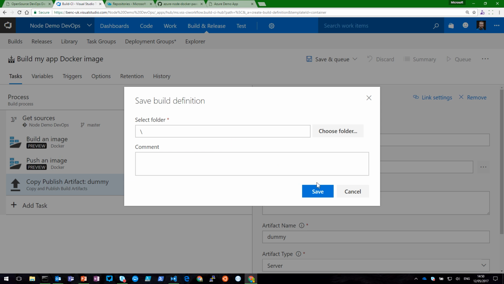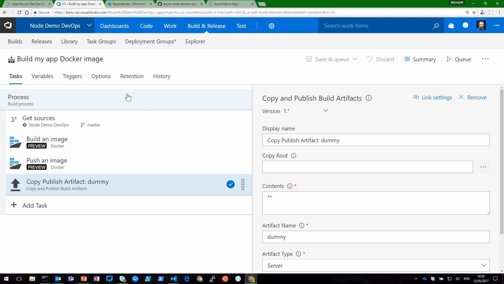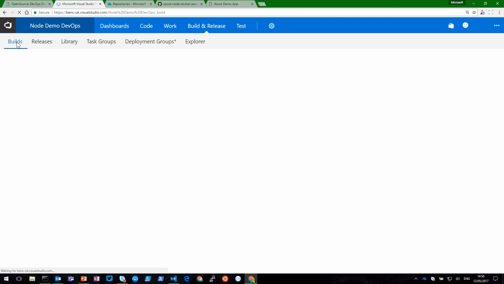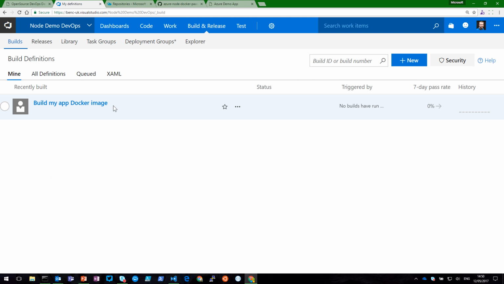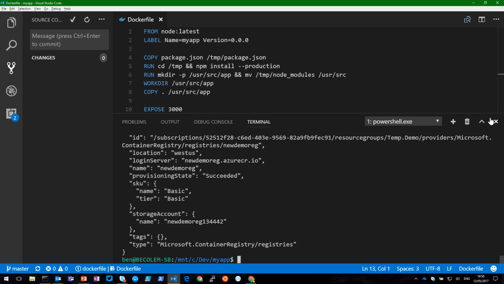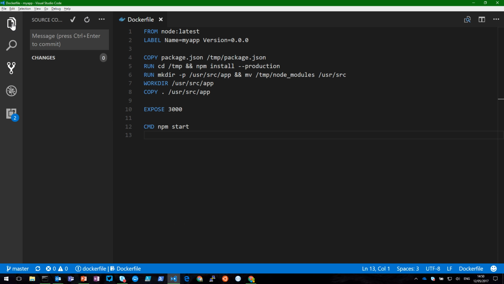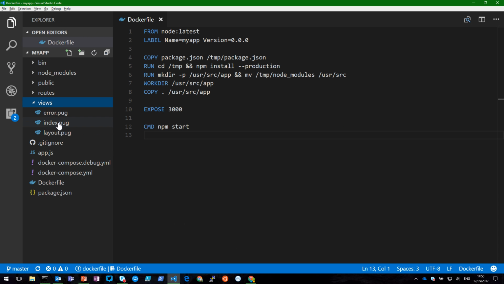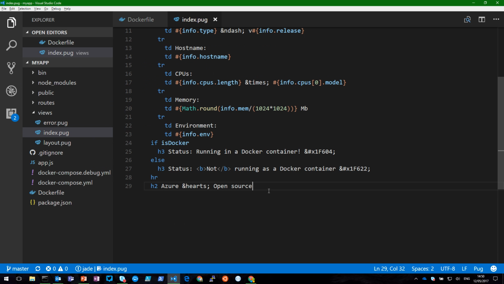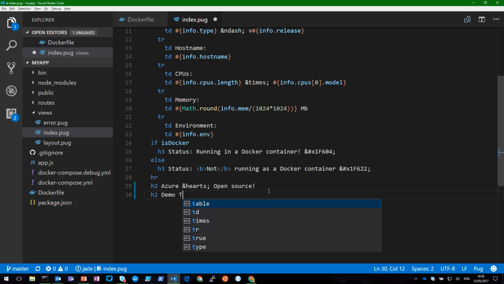We can save this. We've got a build process ready to build my app Docker image. To trigger that, I could simply run a build here, but I'm going to do it through a bit of continuous integration. So I'm going to come back to my application here. Let's make a tiny change to our application. I'm just going to put demo trigger in here.